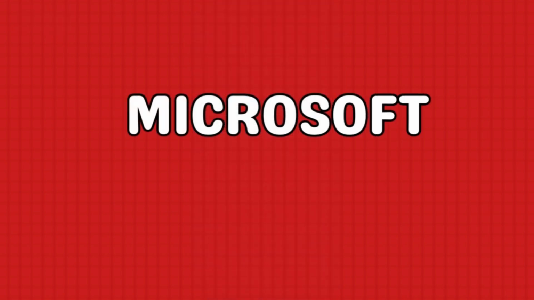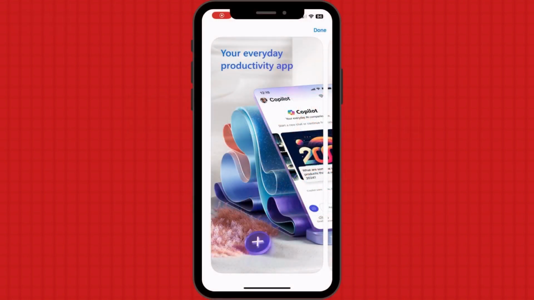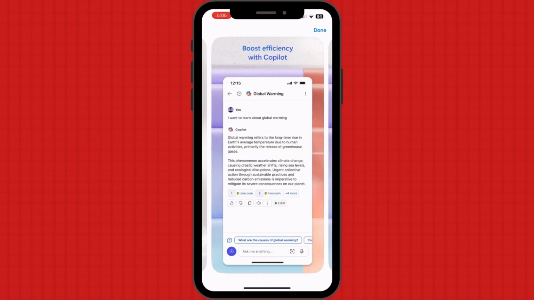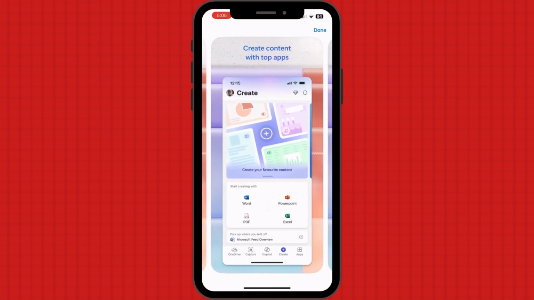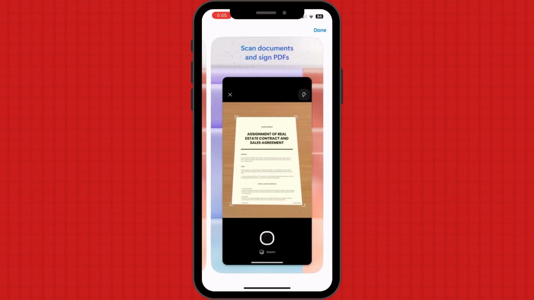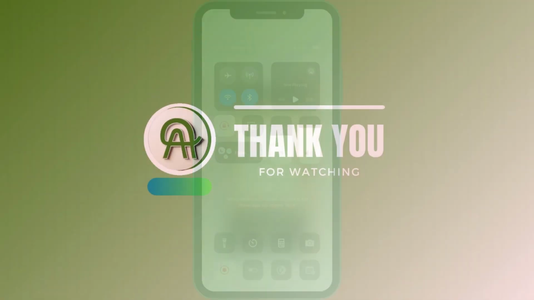The Microsoft Office suite, including apps like Word, Excel, and PowerPoint, allows you to create PDFs directly from your documents. It offers a familiar and user-friendly interface for those who are accustomed to working with Microsoft Office products.